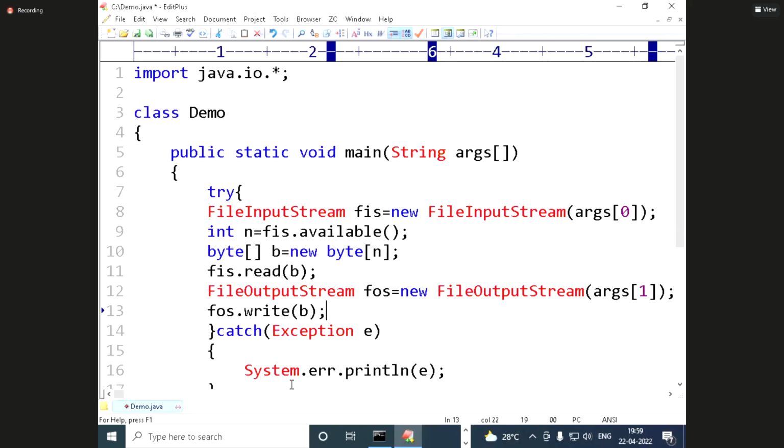Now the last step, close both the files. Actually, we should not close in a try block. We should not close in a catch block. Where do we have to close? In the finally block. That is one more program I'll give. Closing in the finally block, till now I didn't explain. I gave only notes. Today I'll explain.